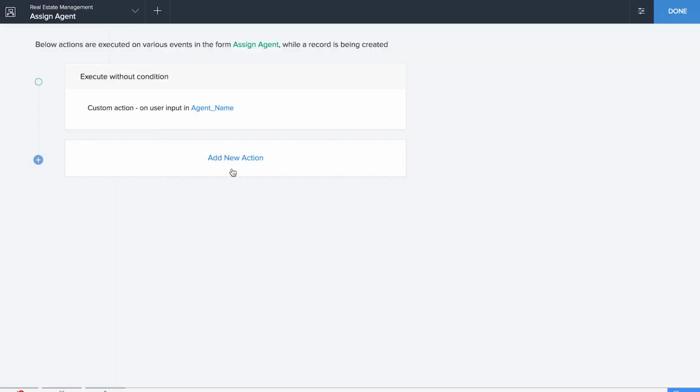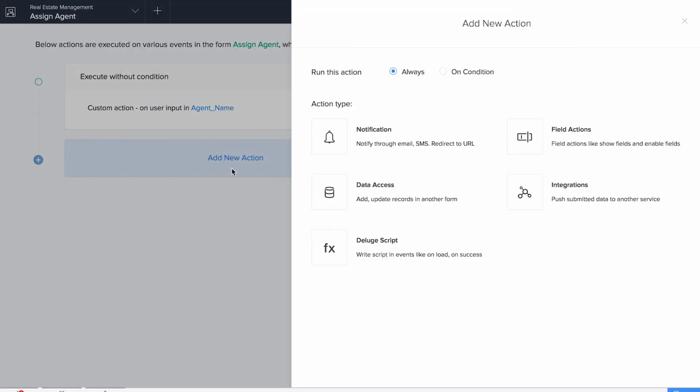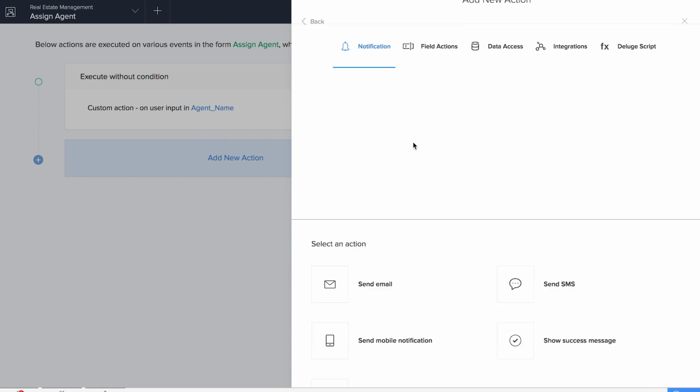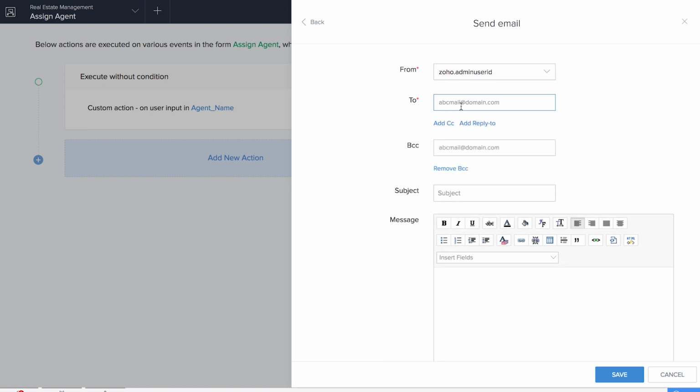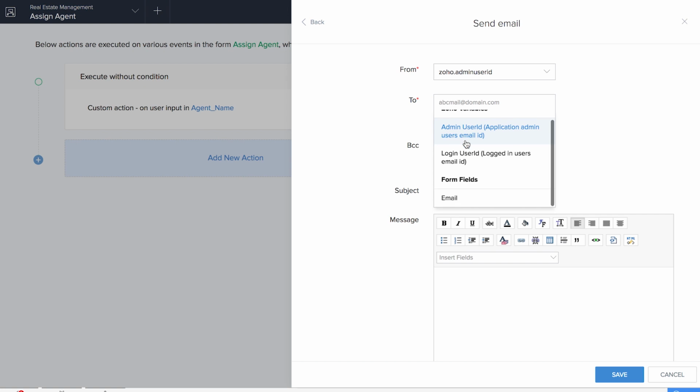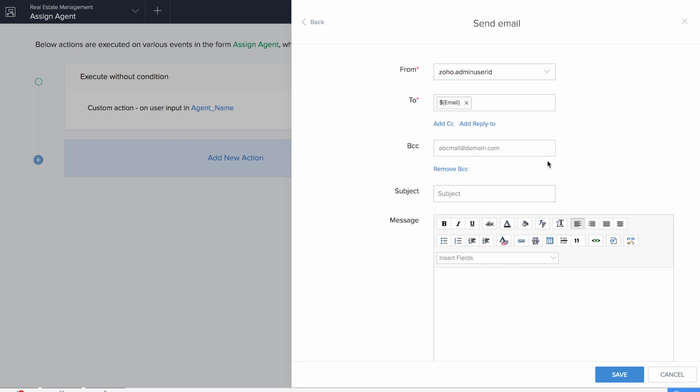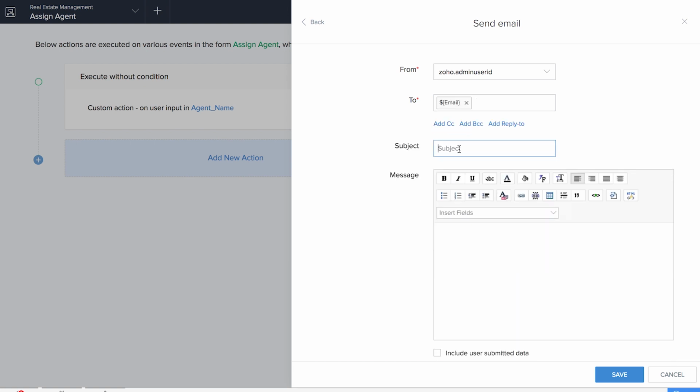Now it's time for us to add a new action. The next workflow is the send mail task. So we'll be selecting the send mail action and we'll be setting the from address as the zoho.adminuserid. We'll give a to address as well. We can give the form field, which is email. We'll give the subject and the message.